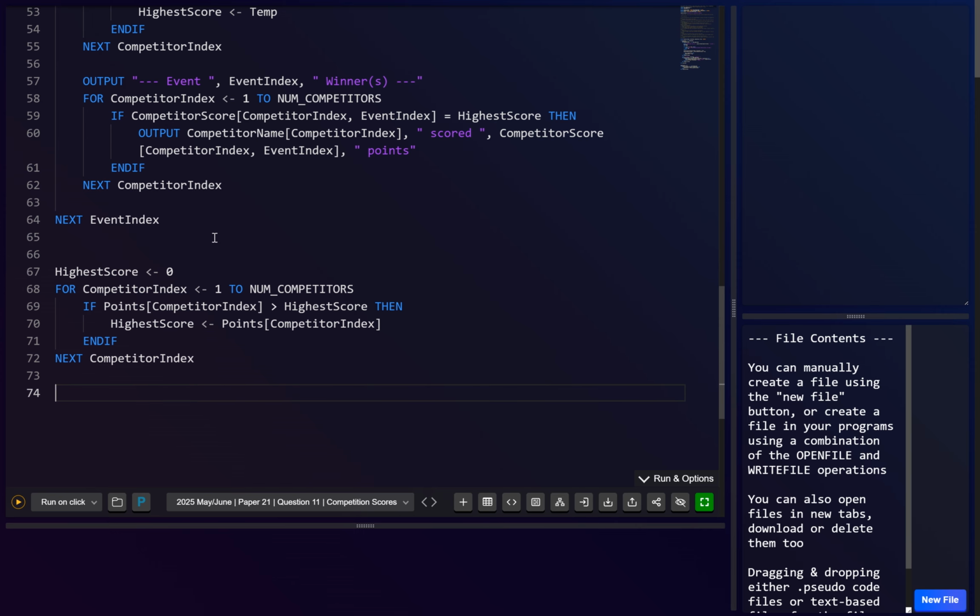I think then we can just do what we've done here as well, so I'm going to copy this. Let's go event, let's go overall winners. Then we just want to do what we've done here again.